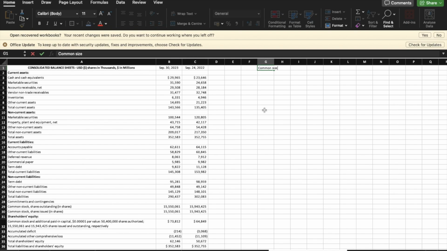I need to mark the cell first. So, select the cells and merge them. Now put the title, common size balance sheet of Apple. Here you go.